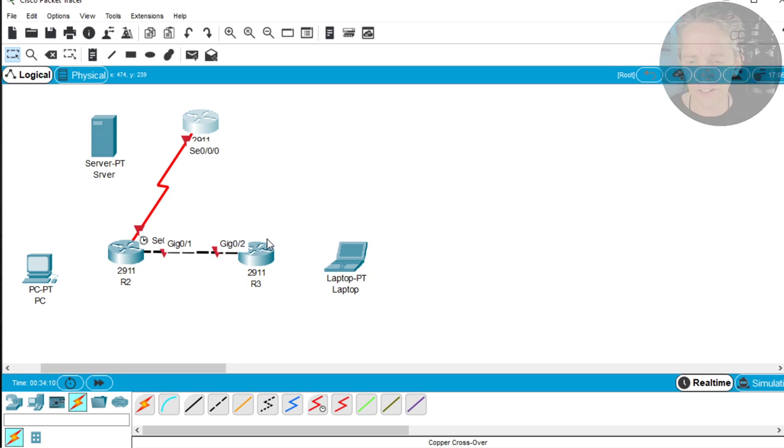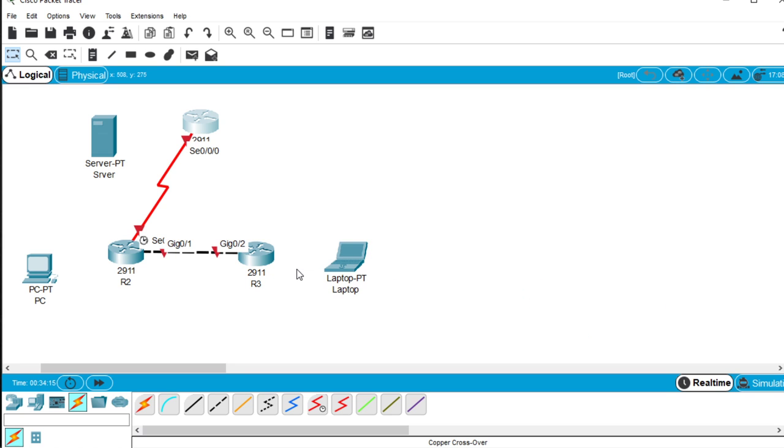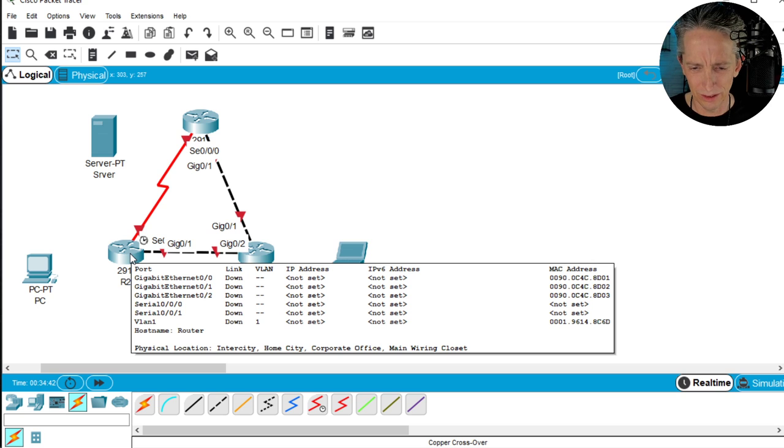So let's connect R3 up to R1. To do that, let's use gig 0/1 on both sides. We'll click on this connector tool, click on the crossover cable, and go gig 0/1 here to gig 0/1 there. The others are kind of bunched up. We can control the zooming and the labels. But I just want to make sure we know that together we have serial 0/0/0 from R1 going down to serial... I'm going to write this down.